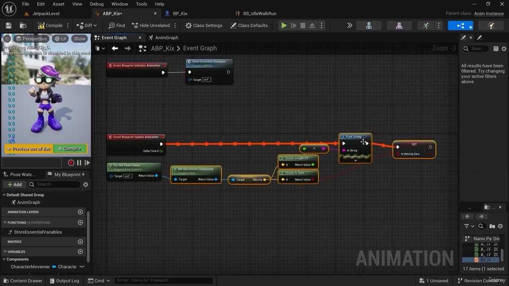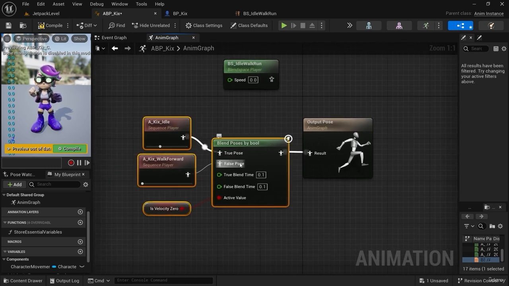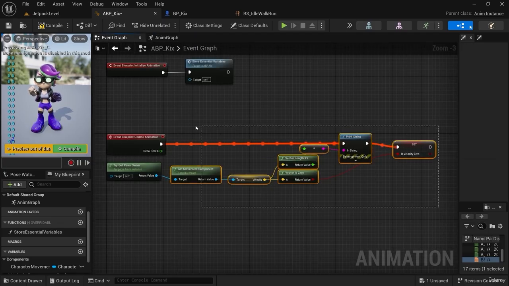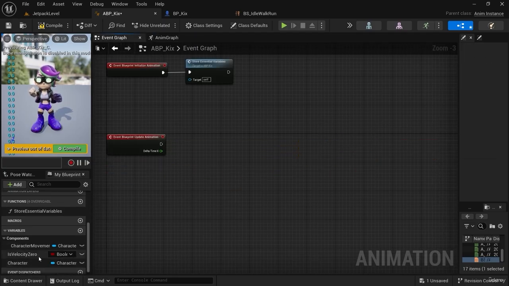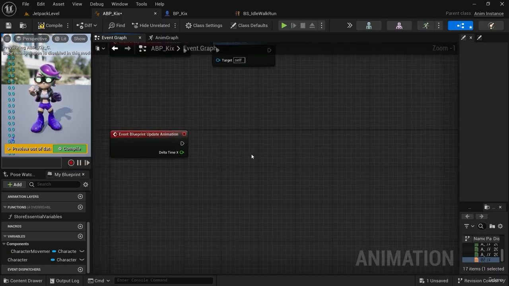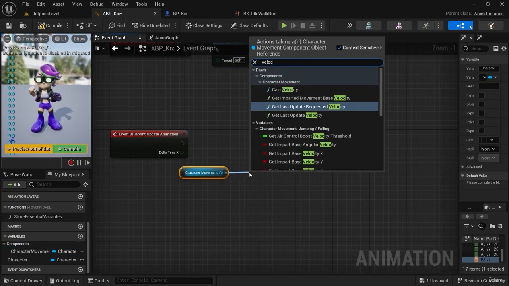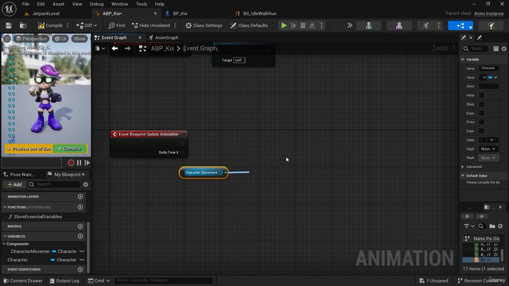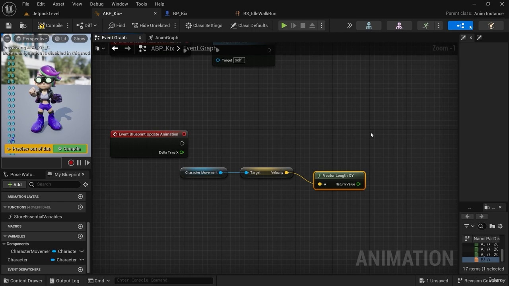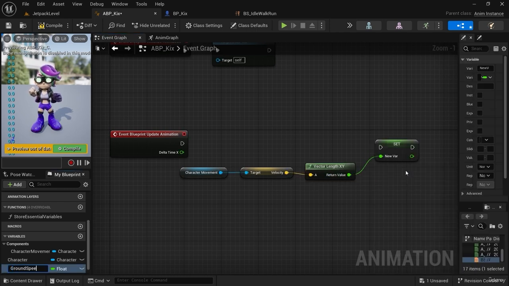Now, I'm not going to use isVelocity0 anymore, so I'm going to go back to my event graph and simply delete where we're using it there. We're going to use the blend space now instead. And that means in the event graph, I don't need isVelocity0. I'm going to delete those nodes and delete isVelocity0. Instead, we're going to get our ground speed. So I'm going to get my character movement component, get velocity from that. That's a variable of type vector. And we're going to get the vector length xy, and we're going to promote this to a variable, and I'm going to call this ground speed.